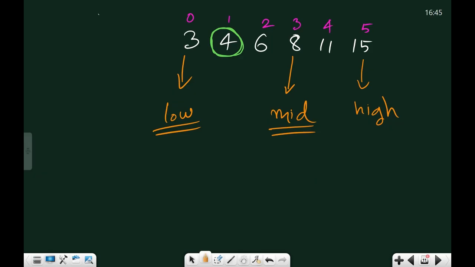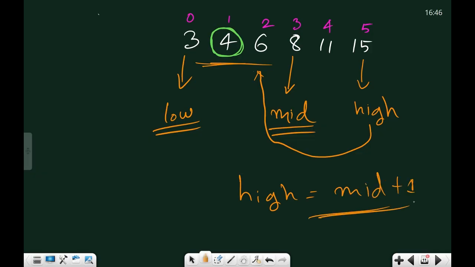What is defined? All elements after mid must be greater, because the array is sorted. So all we have to do is move ahead of mid. In this part we need to search. In that case, we point high before mid. How do we do that? High is equal to mid plus 1, ahead of mid, in front of mid. So we point at 6.